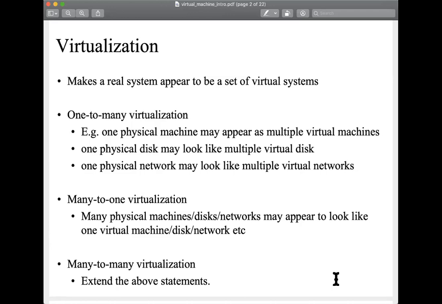So there's one-to-many virtualization, where one physical resource is made to appear like many virtual resources, and many-to-one virtualization, where many physical resources are made to appear like a single virtual resource. And of course, many-to-many, all combinations. So many physical resources can be made to look like many virtual resources.